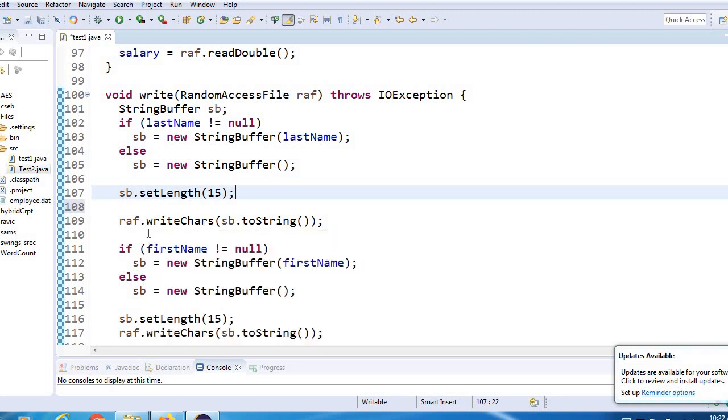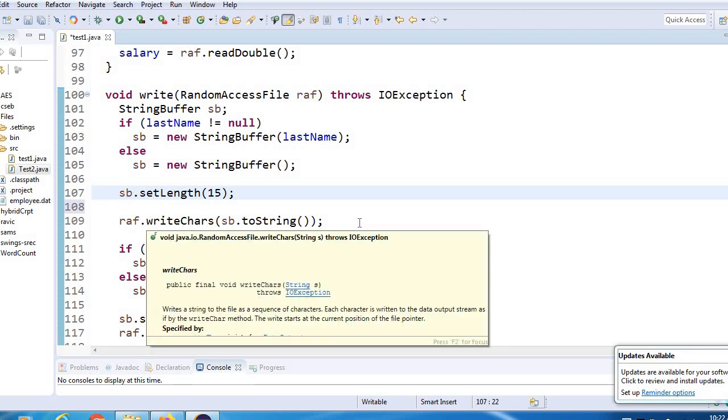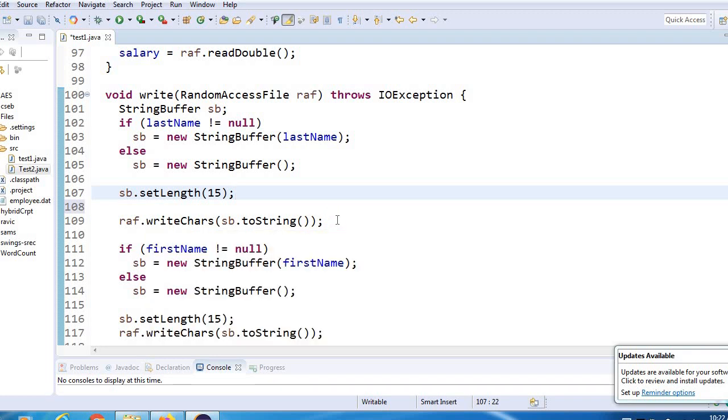Now we can observe the method here. writeChars is a method that converts the string into characters, and all those characters will be stored into the defined random access file. It means we are converting my string into characters while storing the data into a random access file.